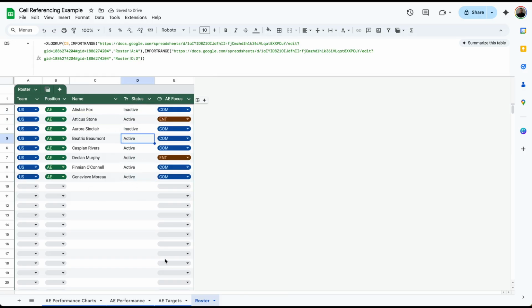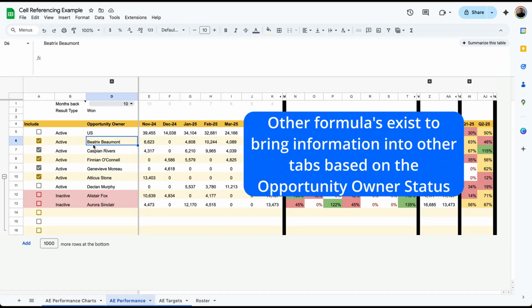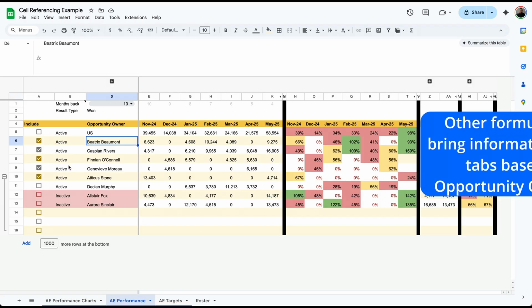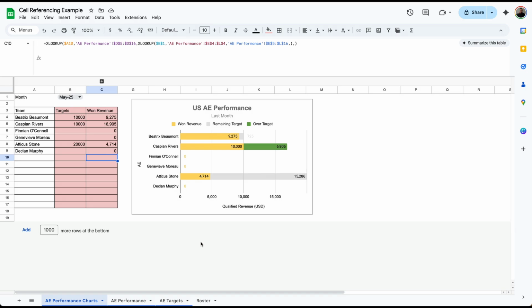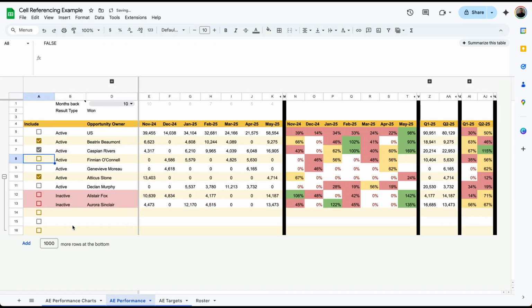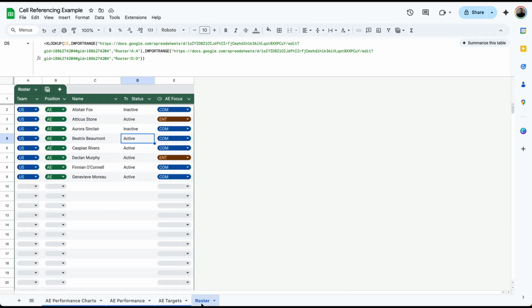And now that we have this information, if I go to my AE target list, we can see who's active, who is inactive. And then on my performance, it's going to automatically sort by the active people. I can check whoever I want to include. And then for everybody that's still active, we can see exactly how everybody's performing. And let's say that these 3 people were on vacation, we can simply uncheck those. And now we have a super clear list. But the core of it comes down to this Xlookup formula that brings in data from the other side.